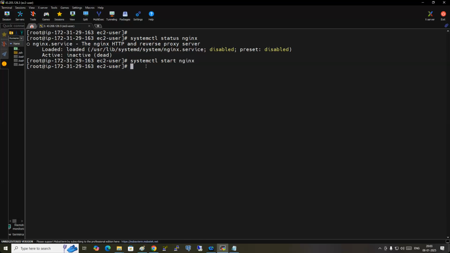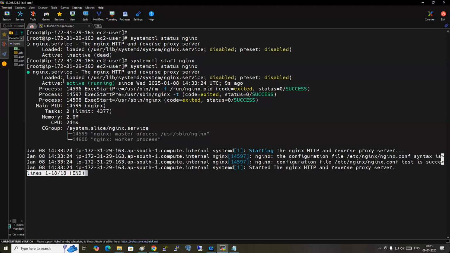Let's start. Started. And can you tell me now how to check the status? Systemctl status Nginx. Now what does it say? This is a very, very important command because in DevOps, we'll be installing something every day. So if you want to check the service of that, what is the command that we use here?